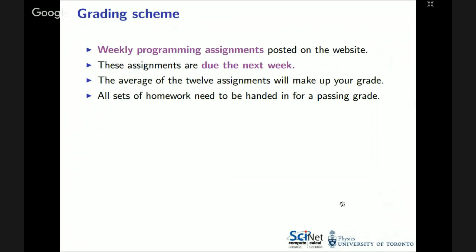The due dates are the next week. And then the average of the 12 assignments will make up your grades. Pretty easy. We want all of the homeworks to be handed in. So even if your average is already above a passing mark, we still want you to submit the homework, just because it's also a way for you to digest the material. So even if it's not so good or you haven't half done, if you haven't submitted it, we can't give you a grade because the average will.